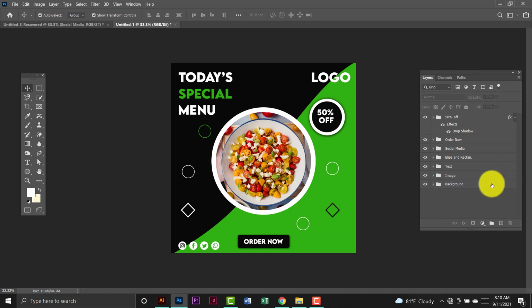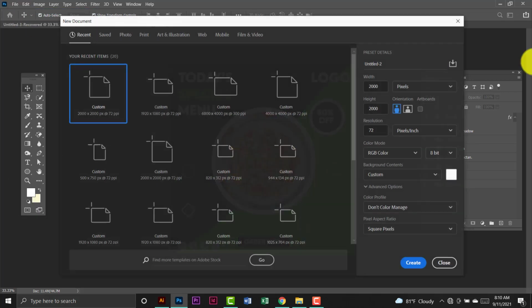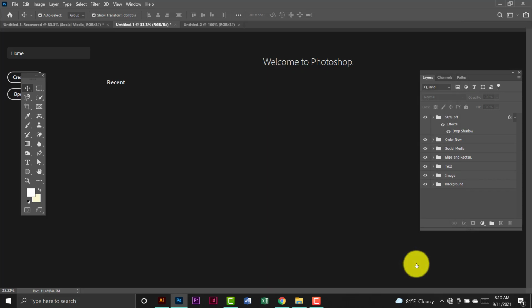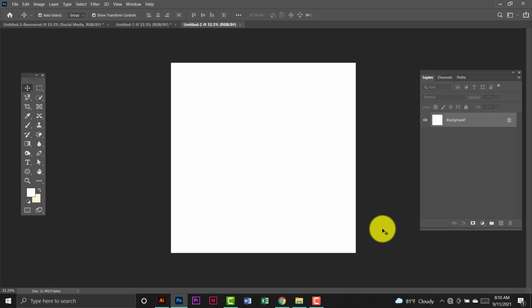Now we move to our second banner design. That's why first we will create another file document. File size will be same, 2000 by 2000, and resolution will be 300, and color mode will be RGB. First I will create a rectangle.